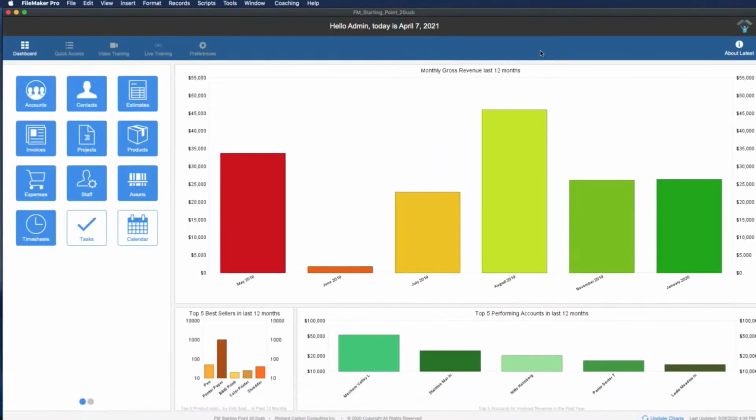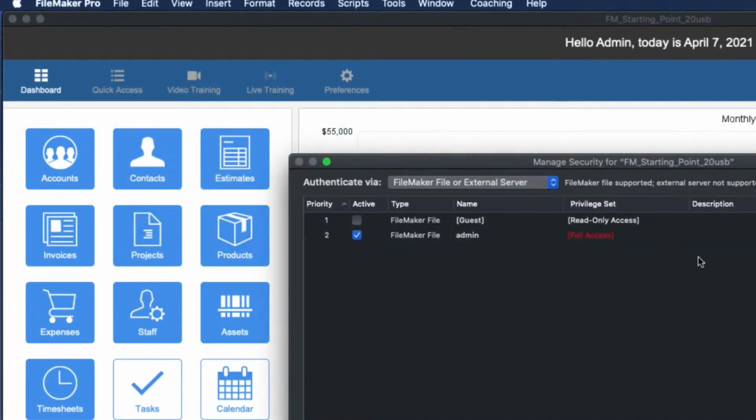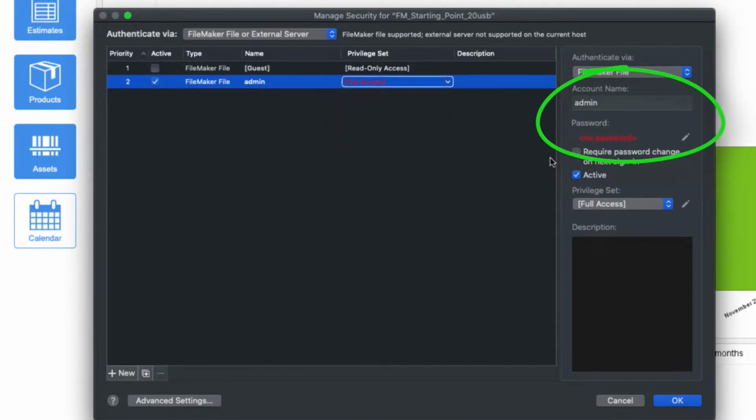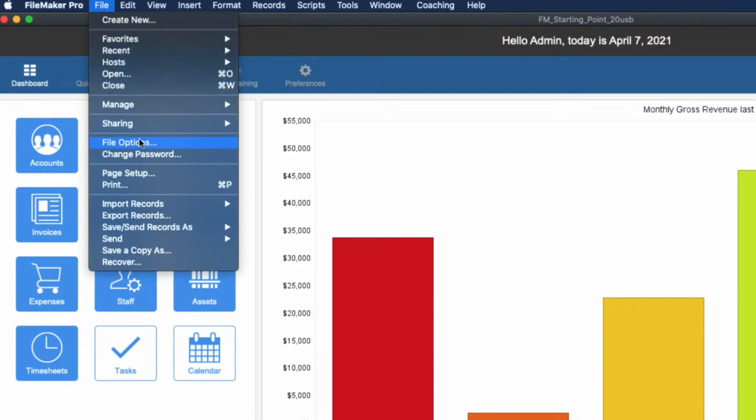That's the same way that FM Starting Point works. It has that same basic admin, no password feature, and it automatically enters that so people can play with it, learn about it, start to use it, and then along the way they realize security is important, and then they can change the password to something that's not admin, no password.